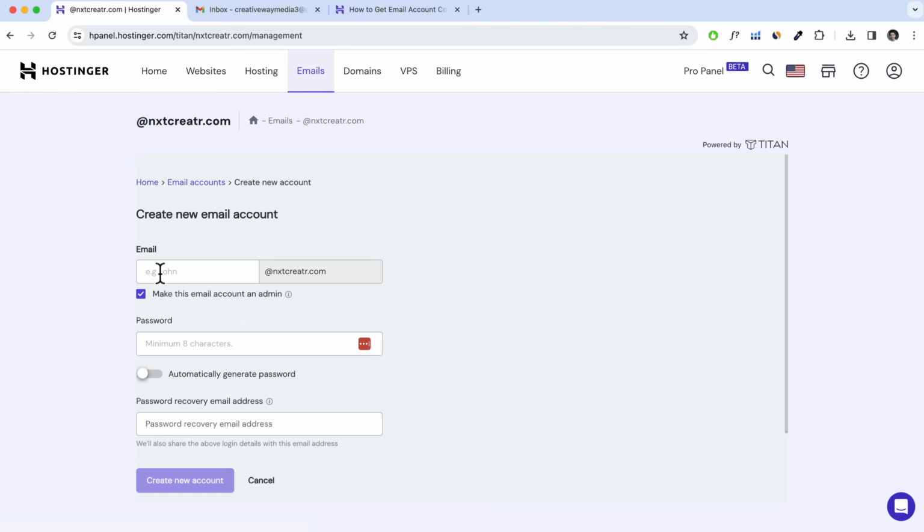So here you can enter in the name. For example, it can be your name, it could be hello, it could be sales or info, anything you like. And I'm going to make this my admin email, then set in a password. This is going to be the password that you're going to log into your email with, and set in a password recovery email. Then click on create a new account.